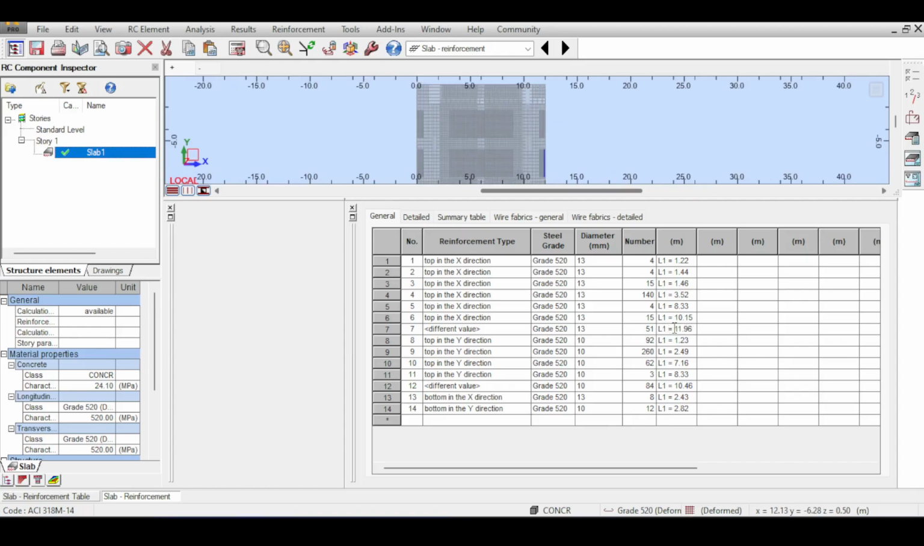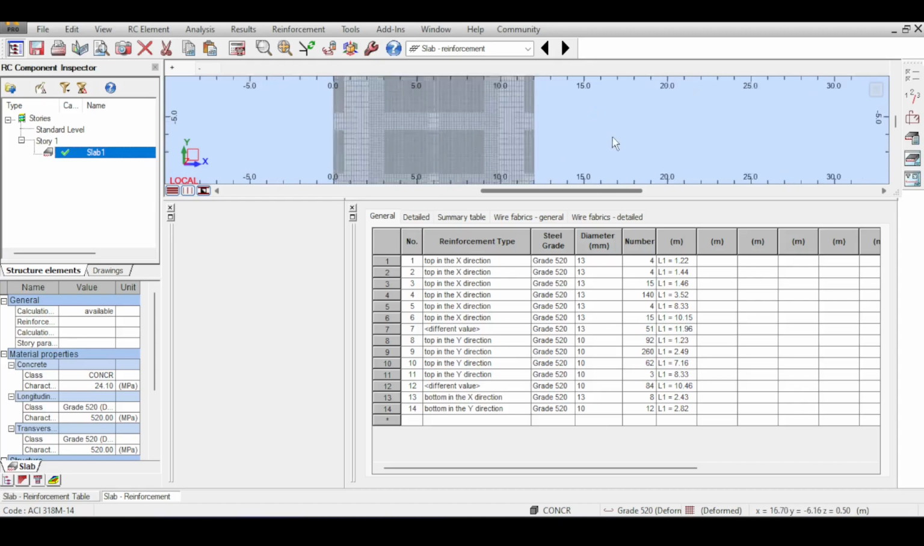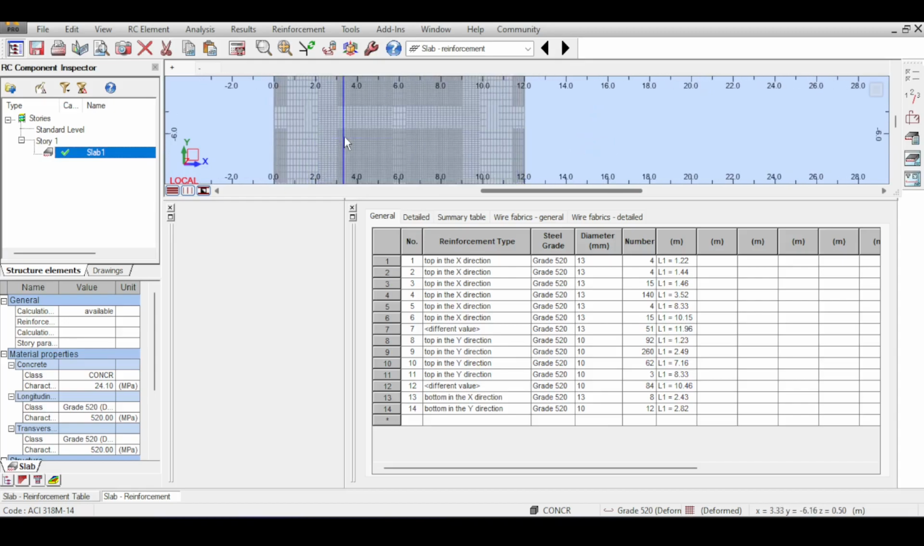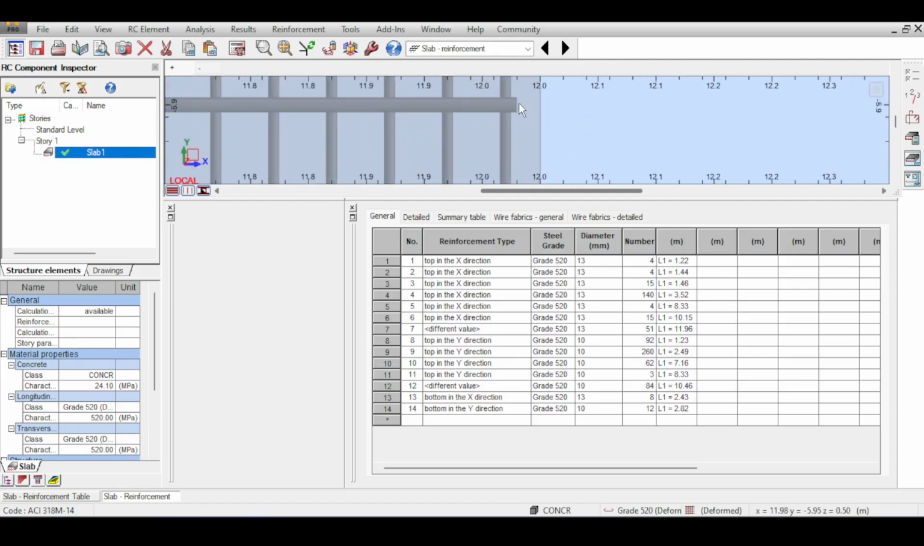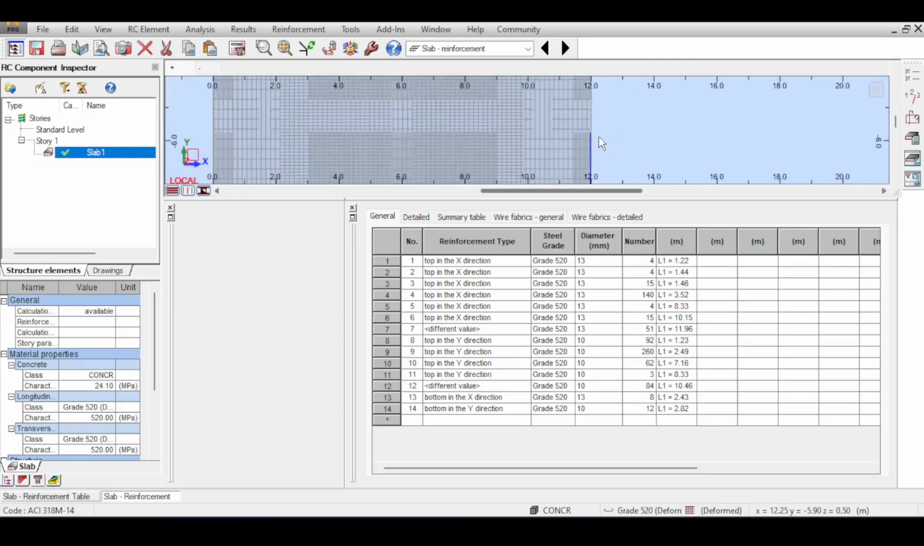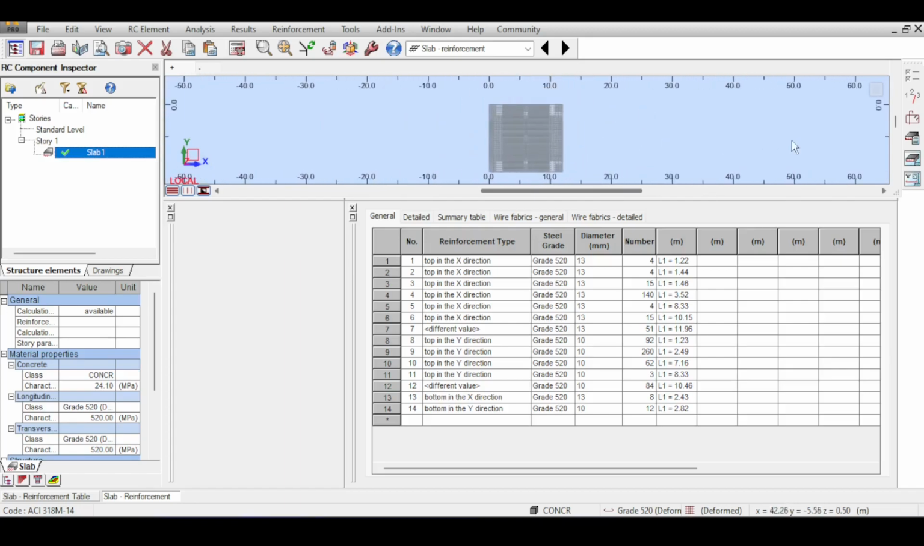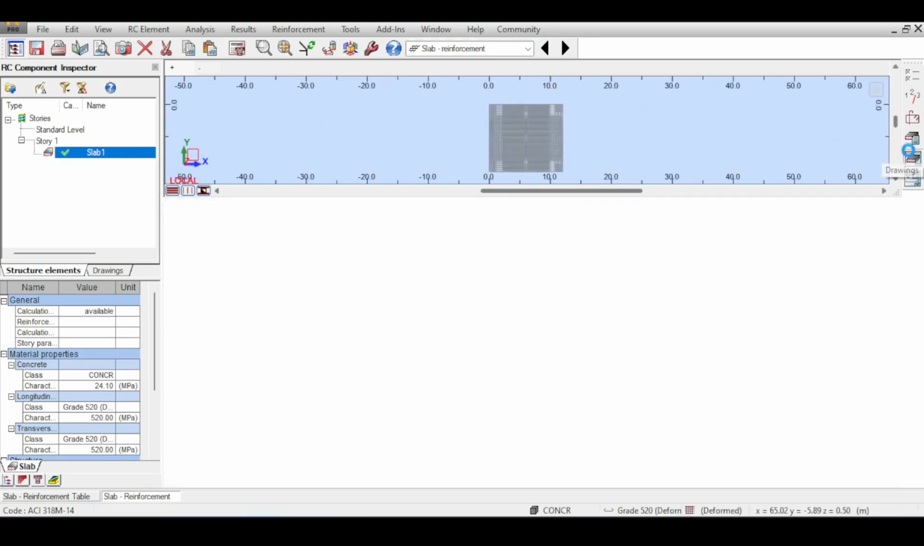Of course, the bar here is calculated as 11.96. Why not 12? Our slab is 12, but you have 2 centimeters of cover on both sides. That's why it's 12.96. You see the 2 centimeter cover here. I think Robot is doing a great job here. Of course, you can go to the drawing now if you want to see it.